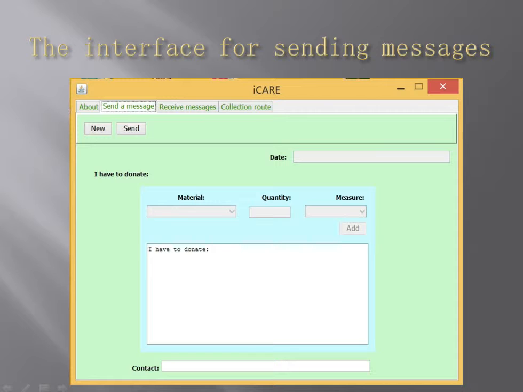The interface for sending messages. In this interface, a consumer may leave a list of recyclable materials for donation. He must first click on the New button to start the generation of a new message. After that, the date field will be automatically filled, with the date, time and IP of the consumer's computer. Next, the user must provide information about the recyclable materials he wants to dispose of.